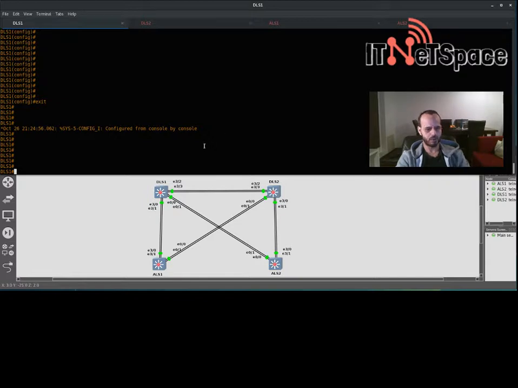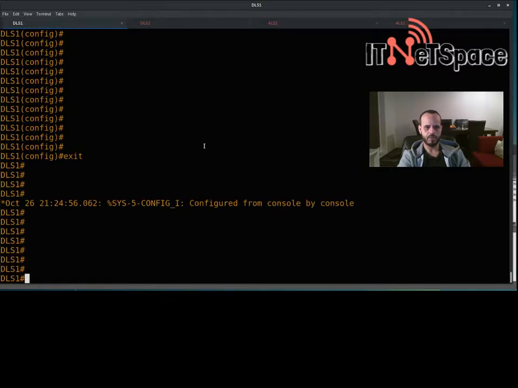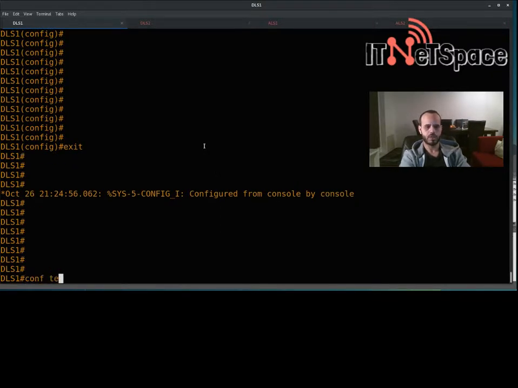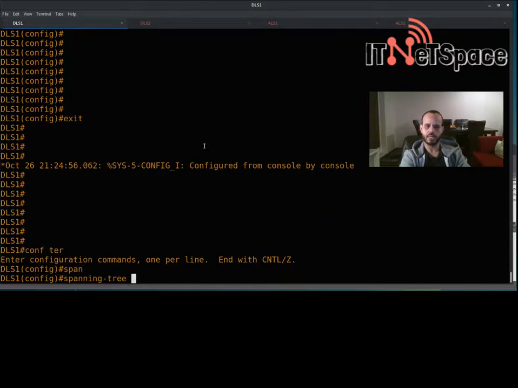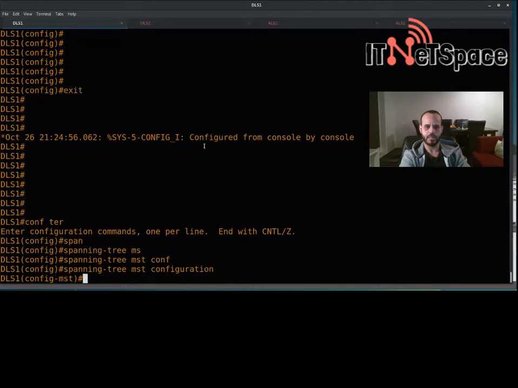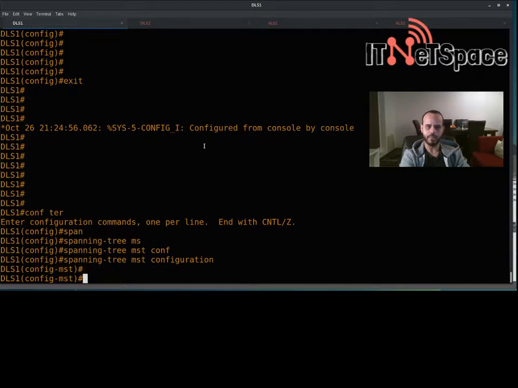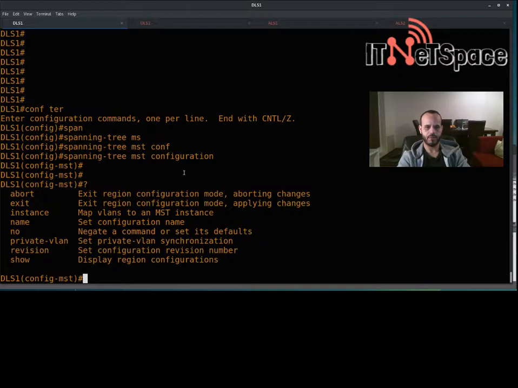So let's go to the configuration. I'm gonna hop to DLS1, as you can see. The first thing, we need to be in global configuration mode, and then I'm gonna issue spanning-tree mst configuration, so as to be in the multiple instance of spanning tree configuration mode. Okay, so I'm gonna hit question mark. As you can see, those are the commands available to me under the MST configuration.